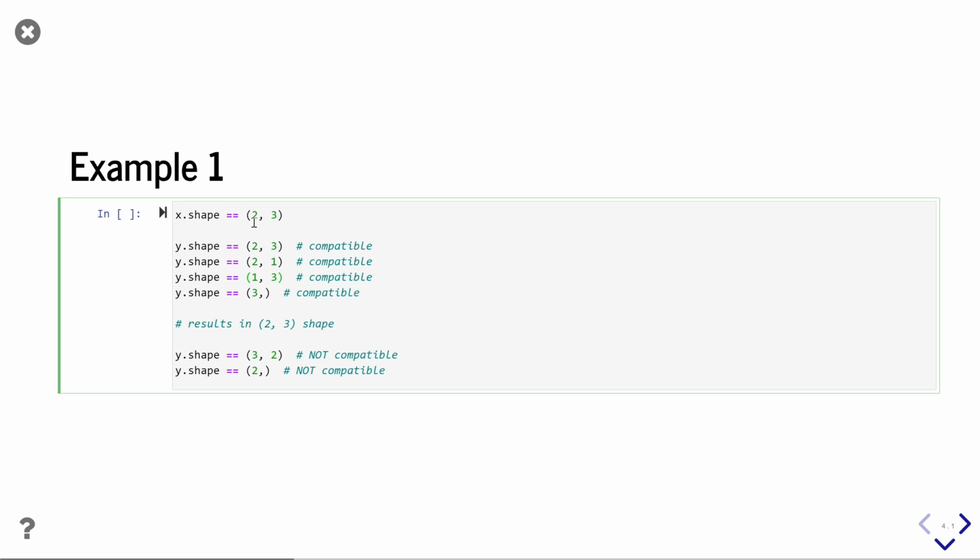Similarly, a 1 can match with a 2, and a 3 can match with a 3. Those are compatible. And whenever you see something that's shorter than the other one, you prepend ones until they're the same length. So you should imagine that it looks like this, in which case it's the same as the previous thing. The 1 matches with the 2, and the 3 with the 3. So in that way, if I have an array of just 3 elements, that still matches with a 2 by 3 array. In this case, the broadcasted shape is going to be 2 by 3.